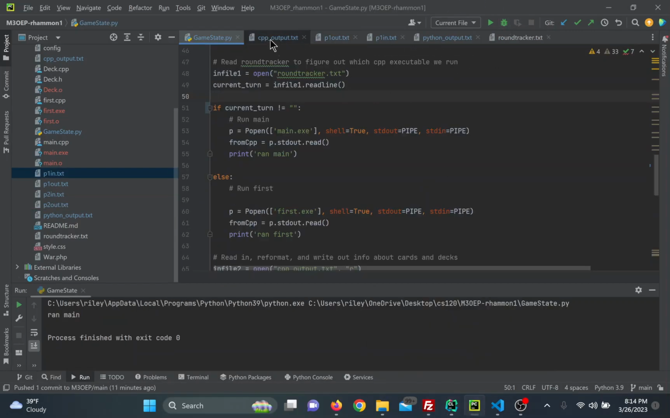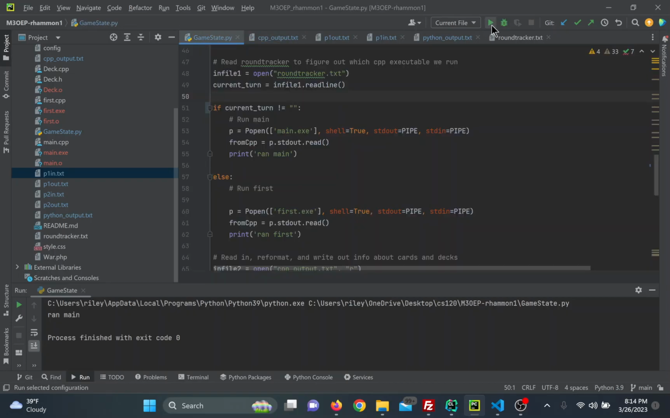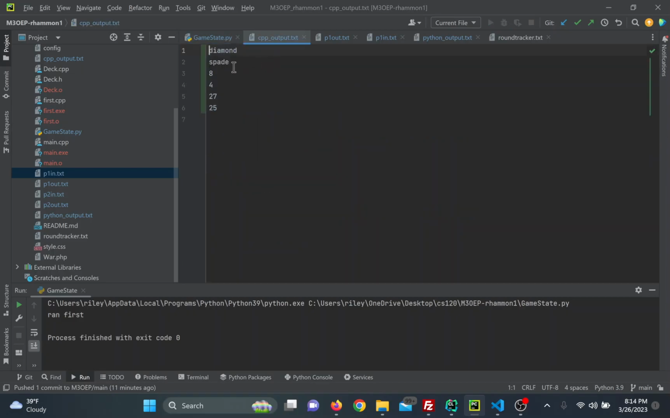You can see that currently CPP output.txt looks like this: club heart 72 27 25. What I'm essentially doing here is restarting from a previous test run. So you can see it ran first, then diamond, spade, 8 4 27 25. So what that did was it created two objects of 26, and then the 8 beat the 4. So the new sizes are 27 and 25.